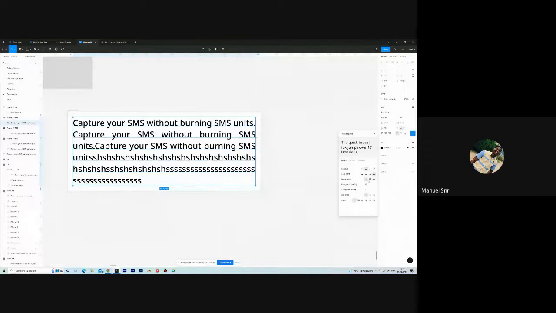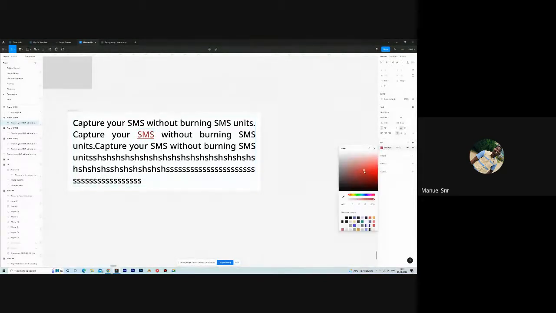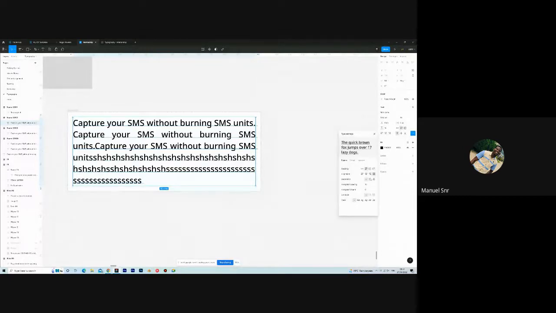Then this is decoration. If I want to underline all these, I can click on underline and then everything is underlined. If I want to underline just the SMS, I can highlight it and then underline, and then just that is underlined. While highlighted, I can then change the color to what I want, right? Because I highlighted it and I'm modifying just it.